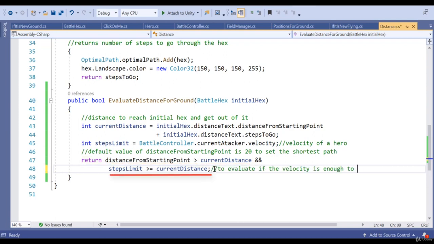The second condition compares the velocity of a hero with the number of steps needed to get to the initial hex and to get out of it. If it is false, then this means that the hero's velocity is not enough to reach this particular hex. And we will not set value to the distance from starting point variable, and we will not include this hex in the group of hexes available for movement.